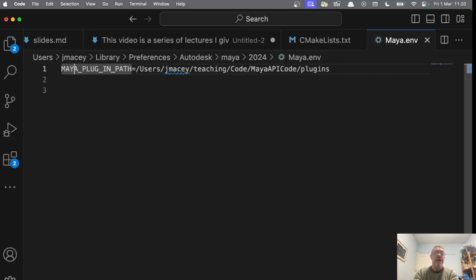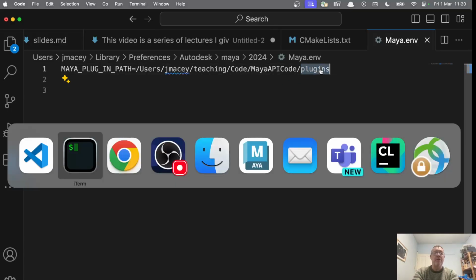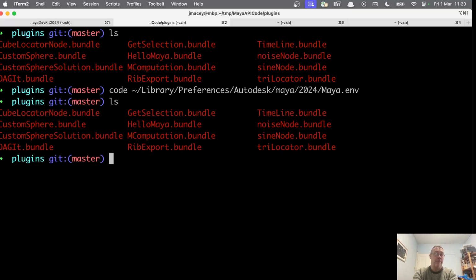And if we set this environment variable, so here you can see MAYA_PLUG_IN_PATH equals, and this is the location where my API code is. Notice I cloned it in temp to demonstrate the cloning. Actually, this is where I'm working. So that's the plugins folder that has all of these in.